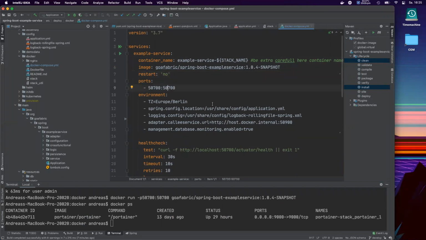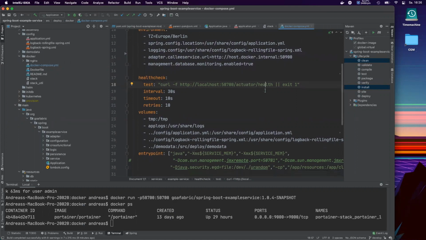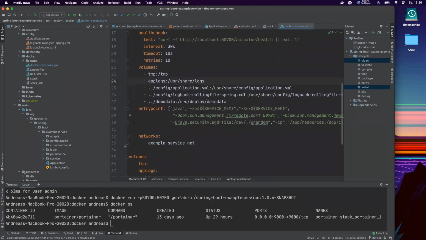Our pod configuration is here, and then some environment variables. Then what we also have is a health check. Every 30 seconds, a health check gets executed and tries to take a look if the application is still running. It just does this by executing a curl, which is inside the container, and querying the so-called actuator health endpoint by Spring Boot. We have volumes we get to in a minute, and we have this entry point.